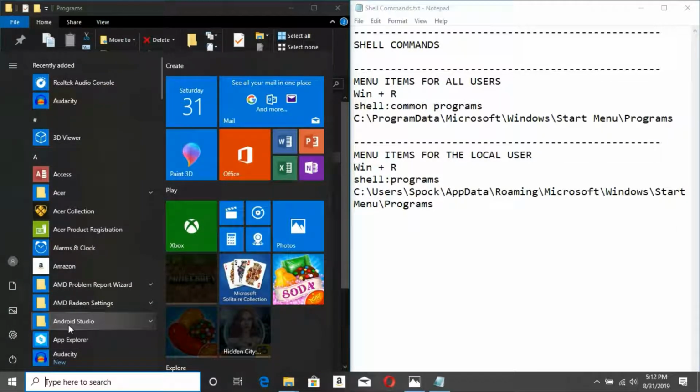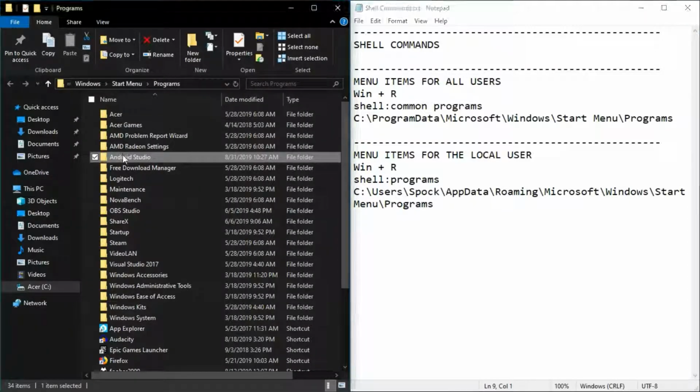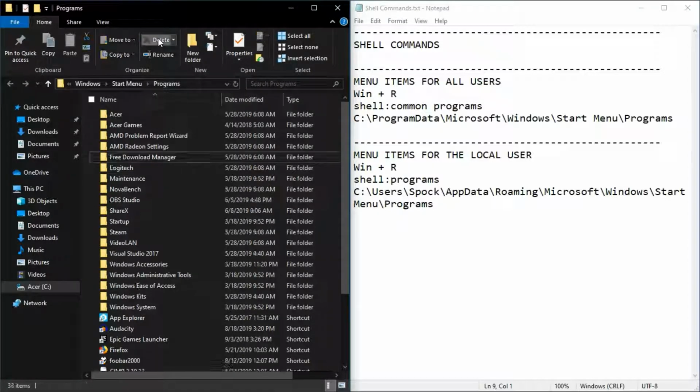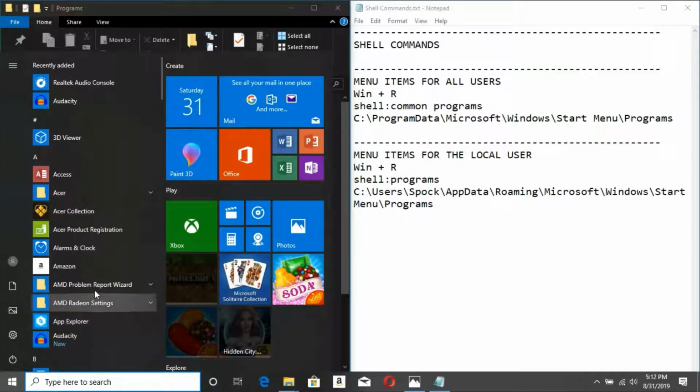So you can see the Android Studio menu item is here, and I'm going to delete it from here, and then it should disappear. And you can see it's gone now, so it worked.